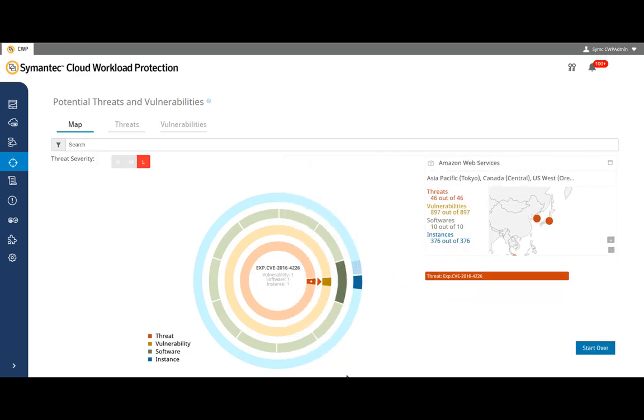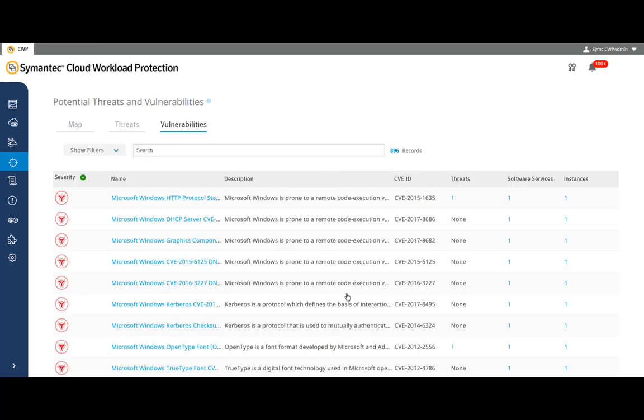The wheel map here provides another view of the data for analysis. Each of the colors in the wheel are associated with a different piece of data. The red is the threats data, the orange is vulnerability information, and then you have the green, which is showing me the different software that has been discovered within the environment, and then you can drill down into the blue, which provides information on the instances. Hovering over the wheel allows you to select to view the details around the data.